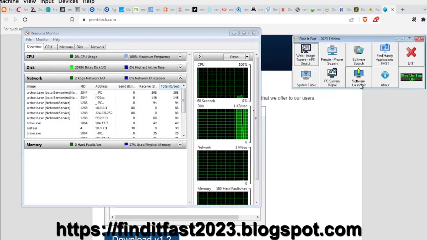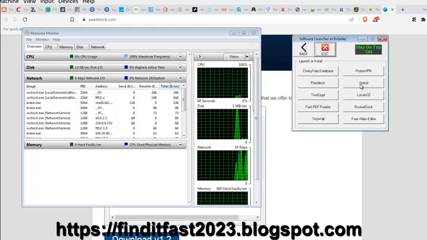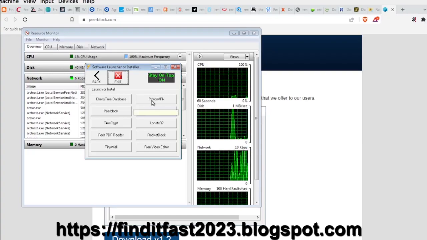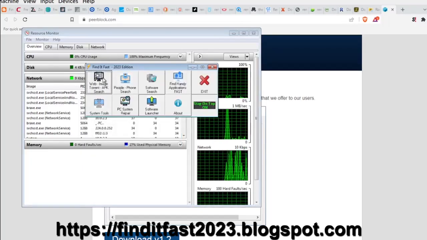And I like that because any software that I frequently use, I can always put in here. Like Proton VPN. Don't use it all the time, but if I want it, I got it right here. And it'll help me install it if I need to. So very, very handy stuff.